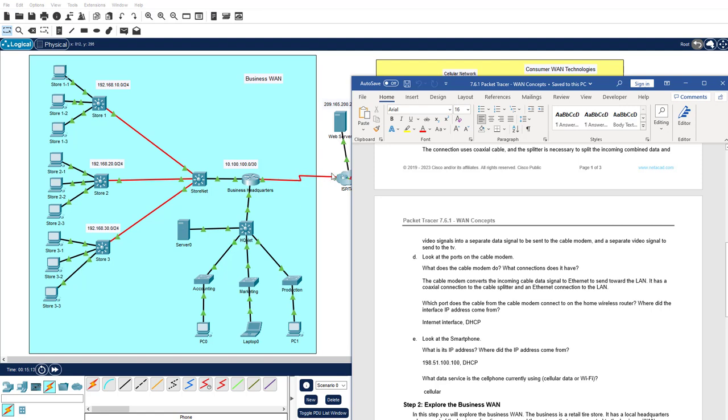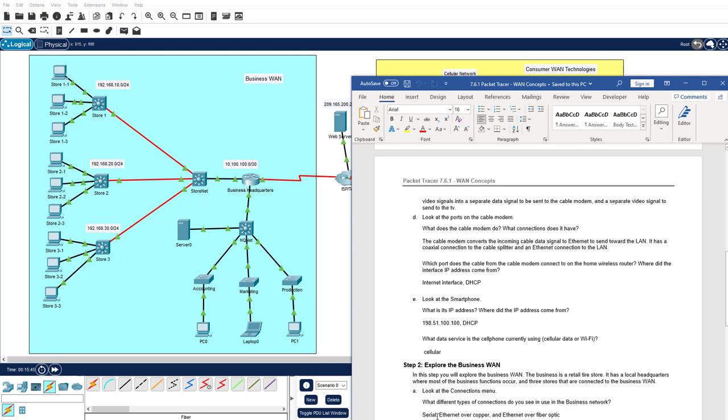We see we have the zigzag red line, which if we hover over that is a serial type of connection. That's one type. Then the solid black line here represents copper. So this is Ethernet over copper. The stores themselves, this should be yellow to indicate fiber is carrying the Ethernet traffic between the stores and the headquarters. So the 3 types that we have are serial, Ethernet over copper, and Ethernet over fiber optic. And we'll be looking more closely at the fiber optic shortly.